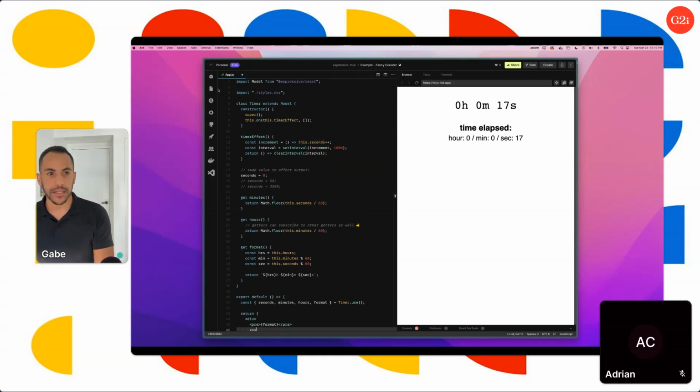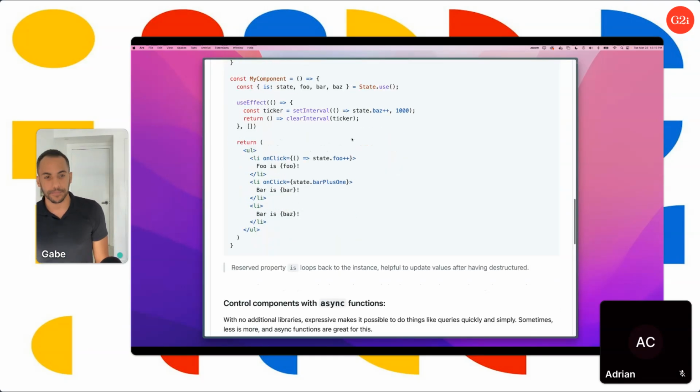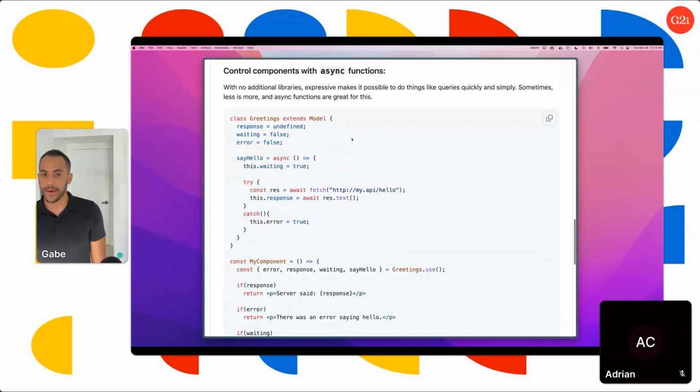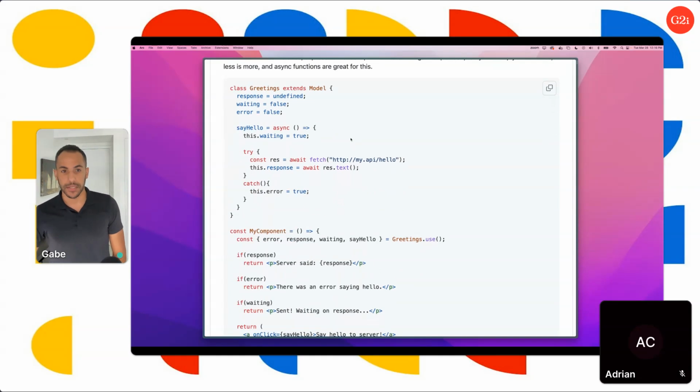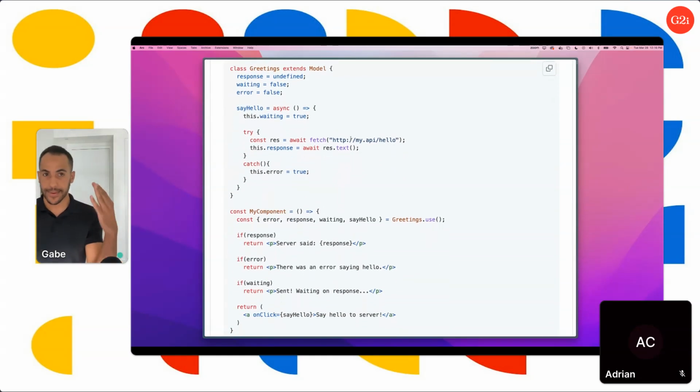So anyway, let's go back over to our docs and continue. So where this really gets fancy, I must say, is with async. So here we have an example where we've created a model. Now, we've all been there. We wanted to create a query, and so we have to install a giant library to make that work, right?